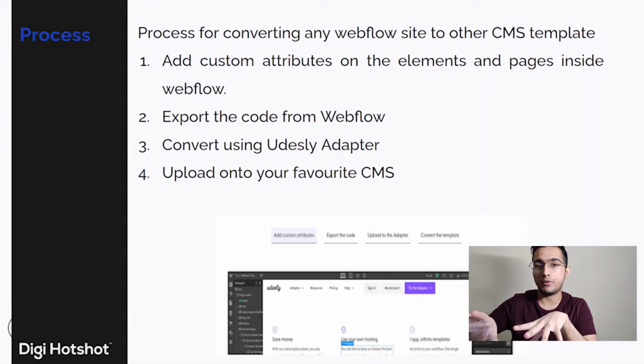And then Udacity Adapter, according to what you need, if it's a Shopify or Ghost or WordPress or Netlify, it converts it into that template. And when the whole template is ready, you just upload that whole template onto Shopify or WordPress. In Shopify transfer, you don't need to do anything on Shopify. You just upload the template. And on Bluehost, when you upload, you need to install the Udacity app on the hosting.